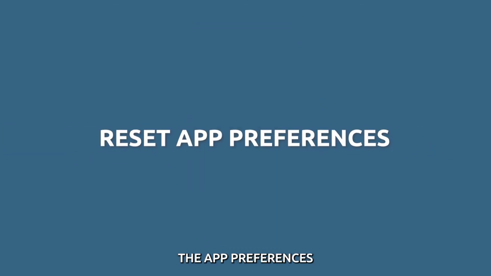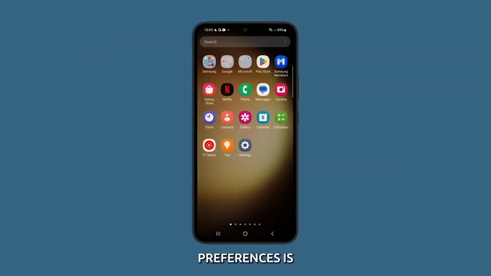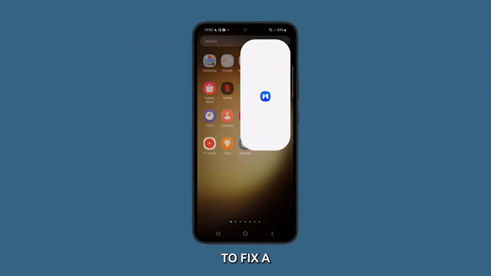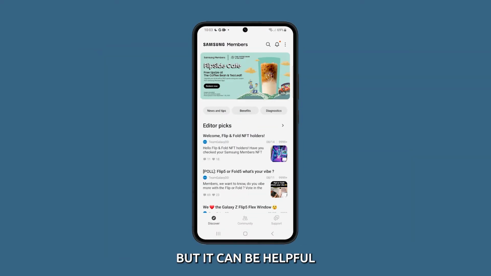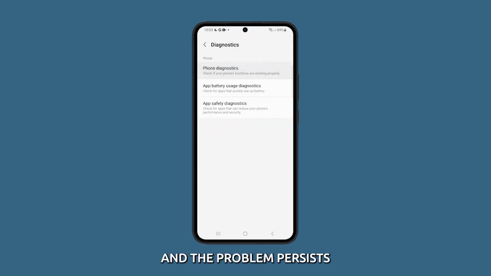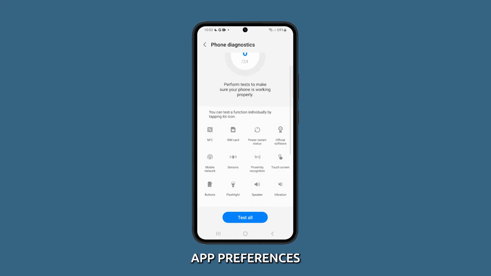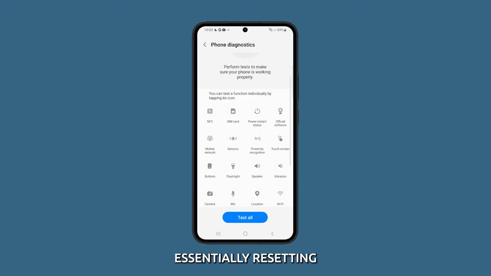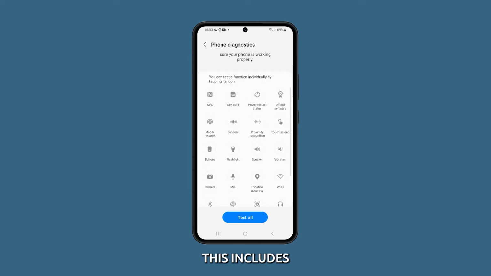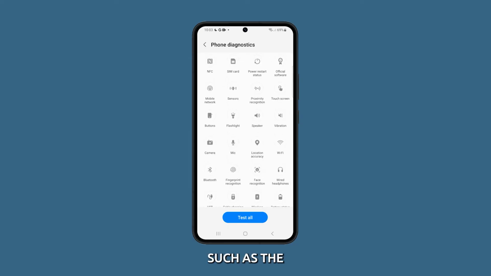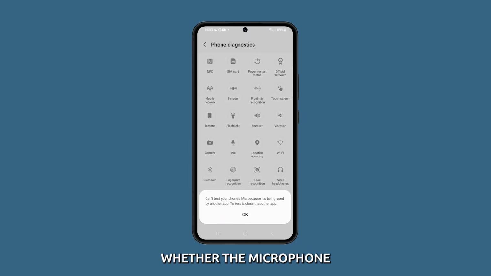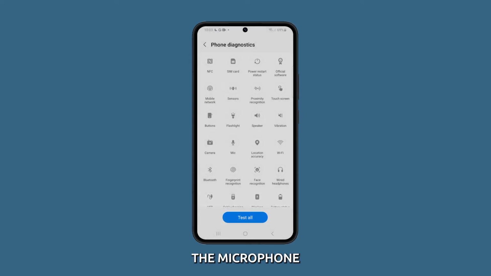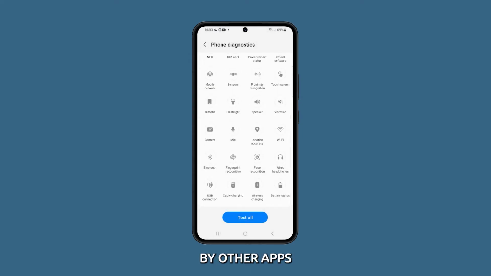Reset the app preferences. Resetting app preferences is not always necessary to fix a microphone problem, but it can be helpful if you have tried other troubleshooting steps and the problem persists. When you reset app preferences, you are essentially resetting all of the settings for all of the apps on your phone. This includes settings for the microphone, such as the default microphone, whether the microphone is muted, and whether the microphone is allowed to be used by other apps.